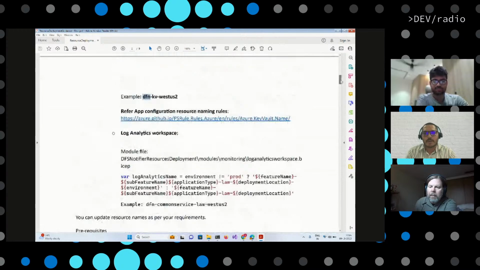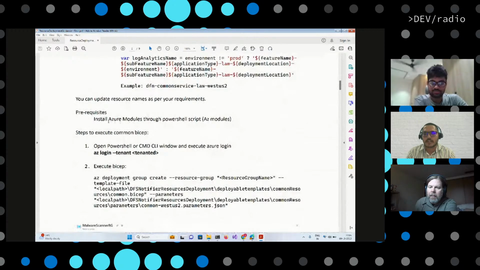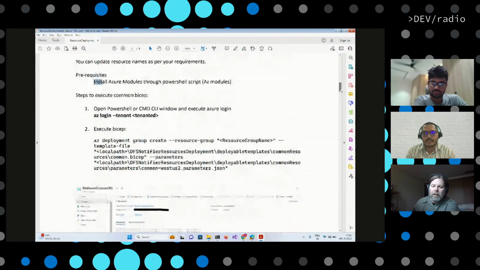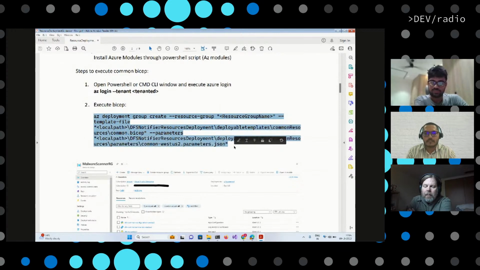To deploy this common bicep file, the prerequisite is that Azure CLI should be installed on our system. We can install it by using a CI/CD pipeline also. We can implement a CI/CD pipeline, but you can also install it on a local machine by using these commands. Once you have the Azure CLI, you have to log in to the respective tenant where you want to execute these commands. Once you log in to the tenant, this is the command which we will use to execute the bicep file.